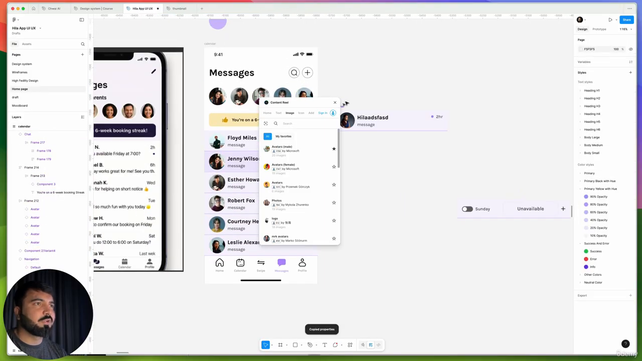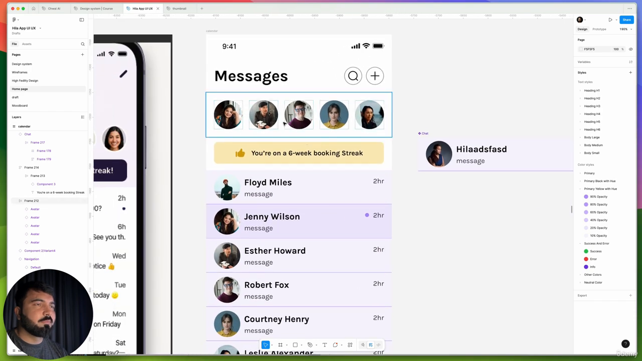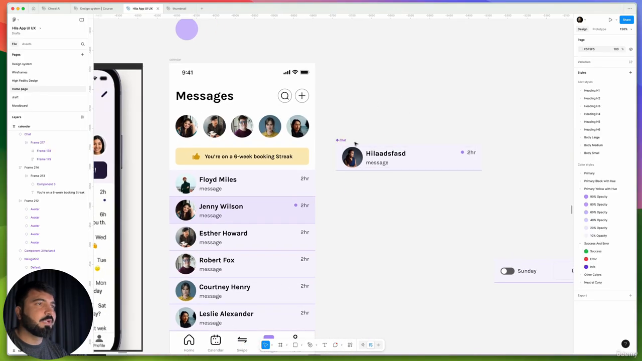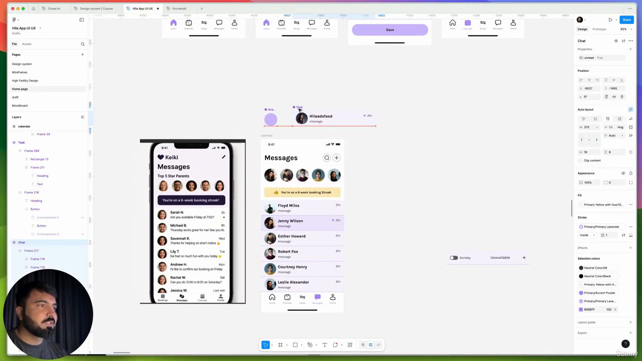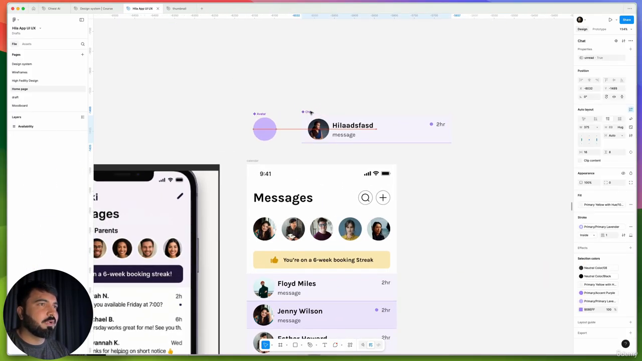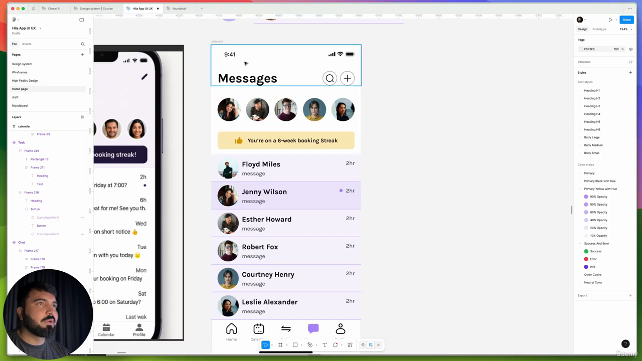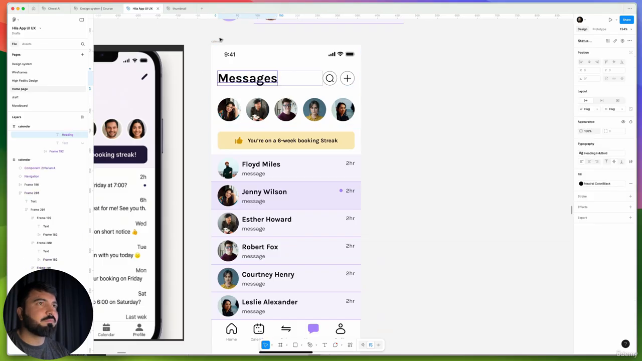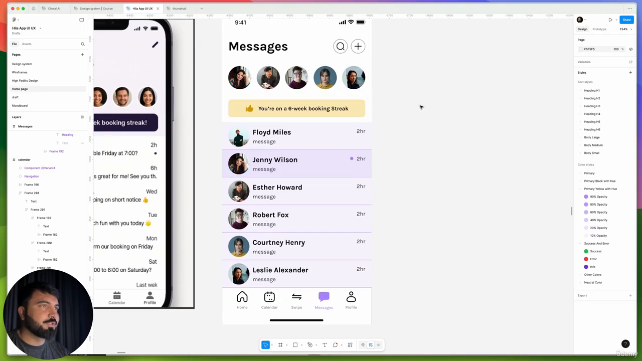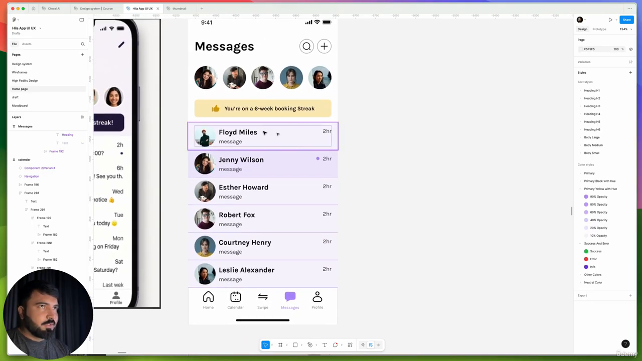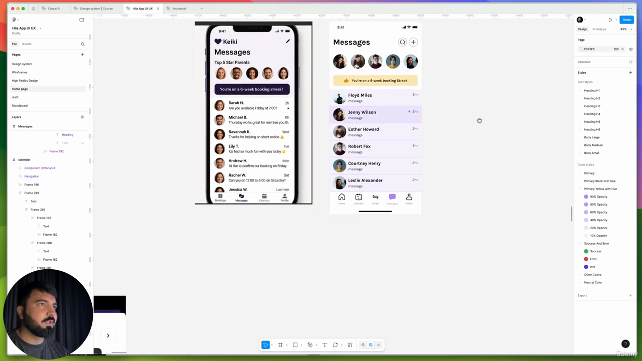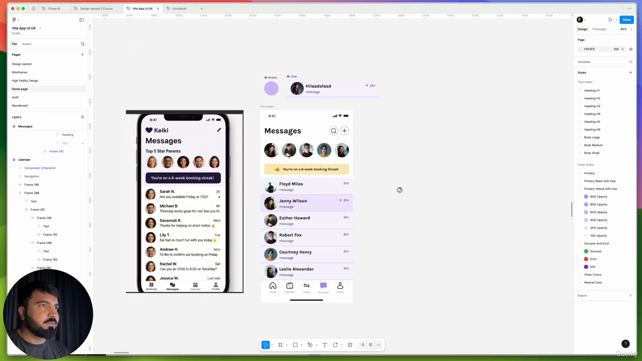So these are the top 5 parents for the sitter. So yeah, I think this is exactly what I was looking for. Okay, now cool. So now we have the messages here. Okay, and then we have a short message as well to motivate the sitter, and super. So now we have an amazing UI as well for this one.